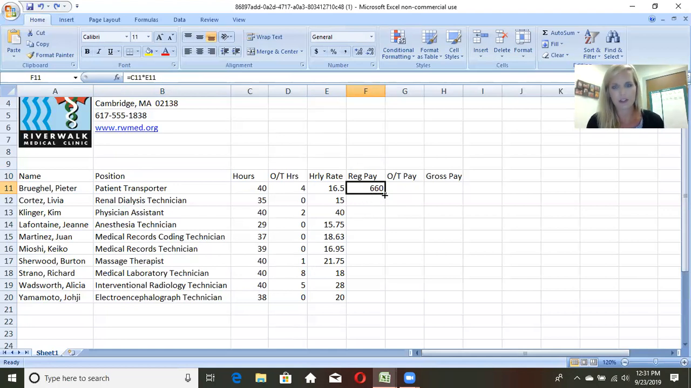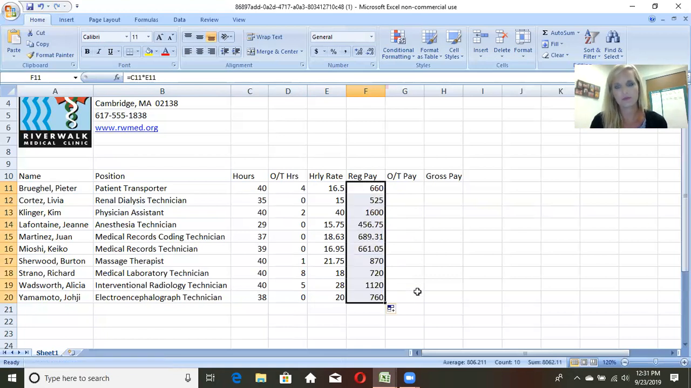So go back to F11. You guys probably haven't gone off of F11 yet, but if you did, go over to F11, where Peter Bruegel's formula and calculation is. Right now in the cell it says 660, but you should still see in the formula bar that formula where we got that 660, because we had C11 times E11. Use that fill handle, click and hold your mouse and drag that down to cell F20 and then let go. And you should see the numbers that you see here on the screen.